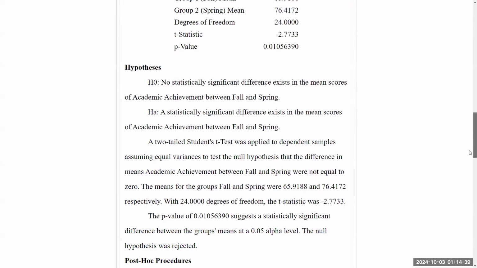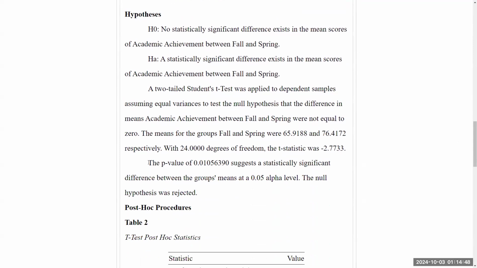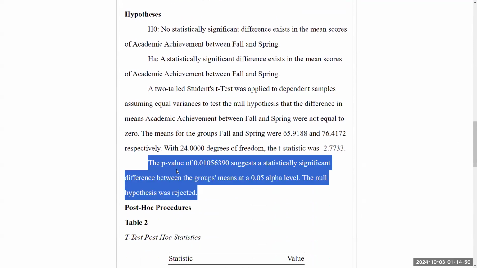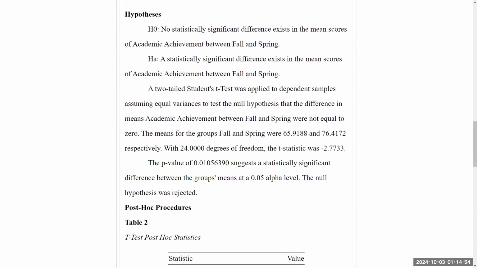So let's scroll down. We get a very similar output with a null and alternate hypothesis. We get some narrative. And again, the software will tell us that the p-value of 0.010 suggests a statistically significant difference between the group's means at a 0.05 alpha level, and the null hypothesis was rejected. So this means that, yes, there was a statistically significant difference from fall to spring.